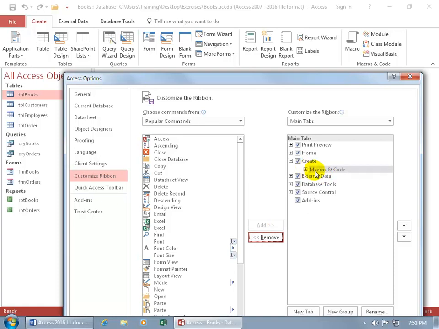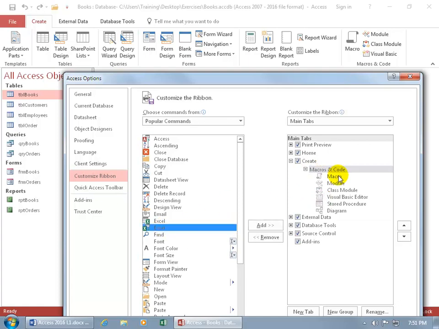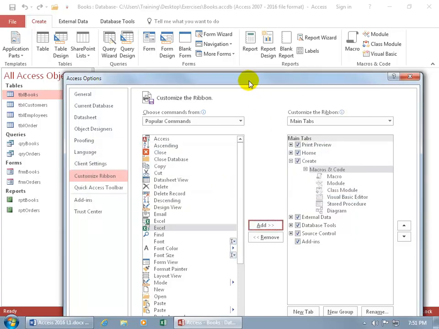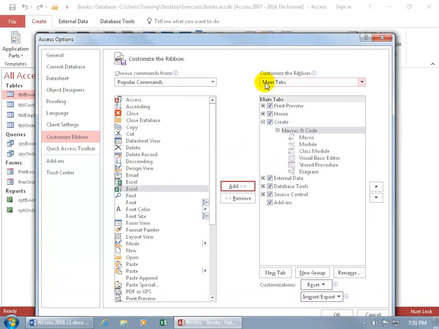Now, can I add commands to that group? No, you can't mess with the default groups. So if I expand it, there's all the commands. And if I'd like to add Excel to that group, with it selected, when I click on Add, it says you can't do it. You have to create your own custom group. Don't mess with our default stuff, okay? Totally. Click OK. Okie dokie.